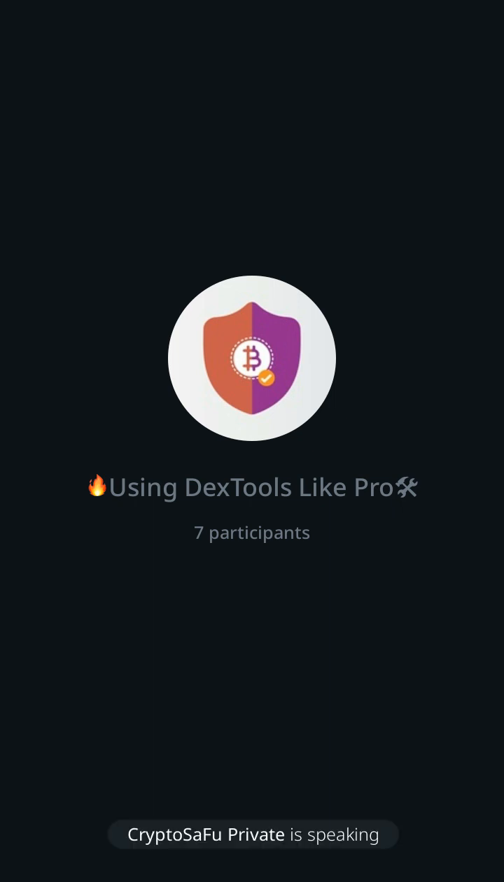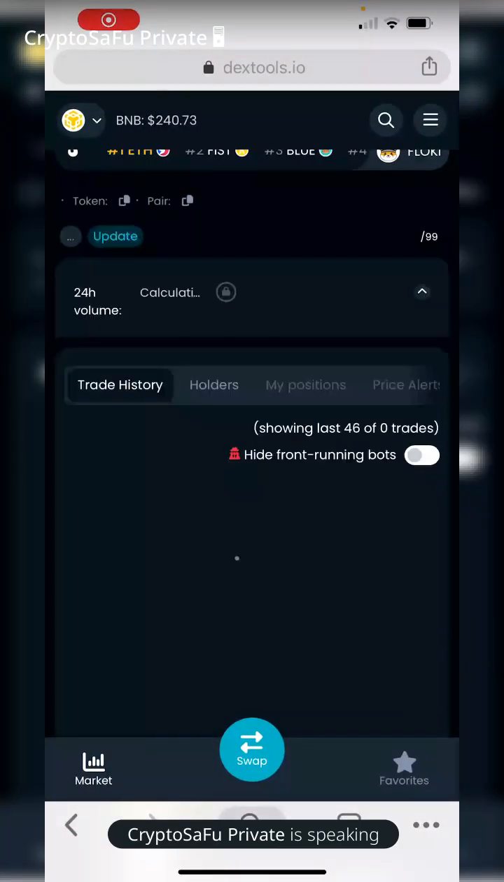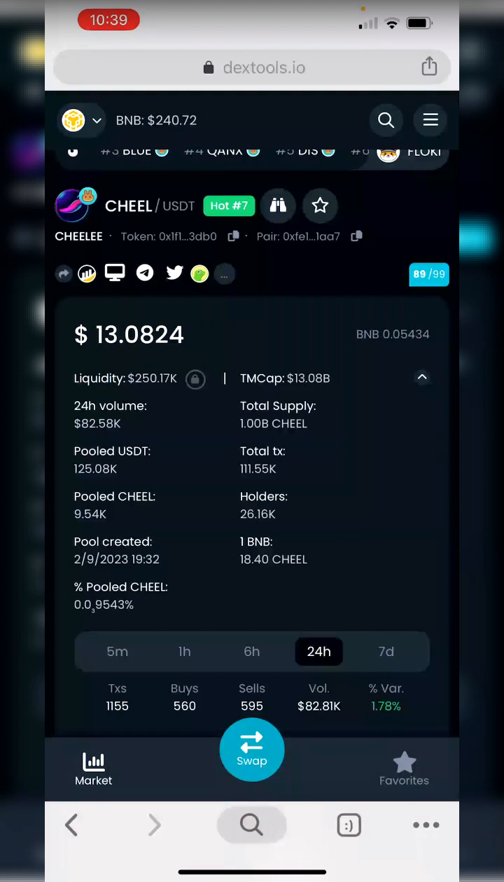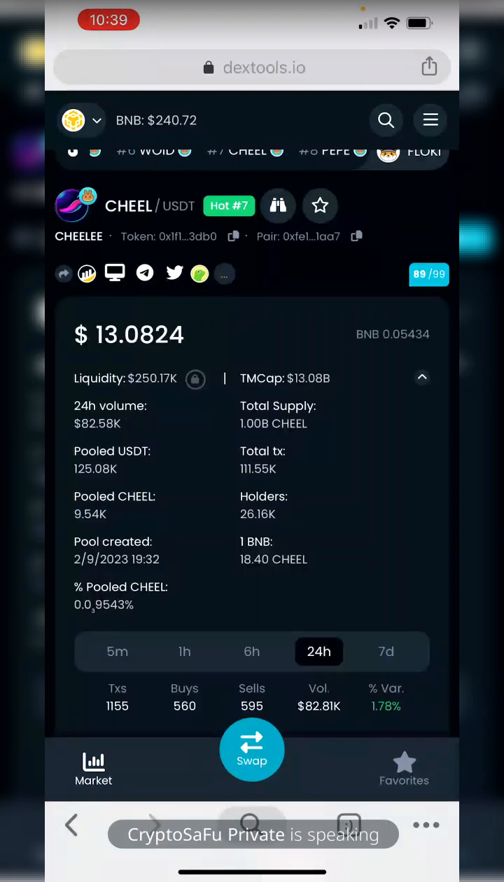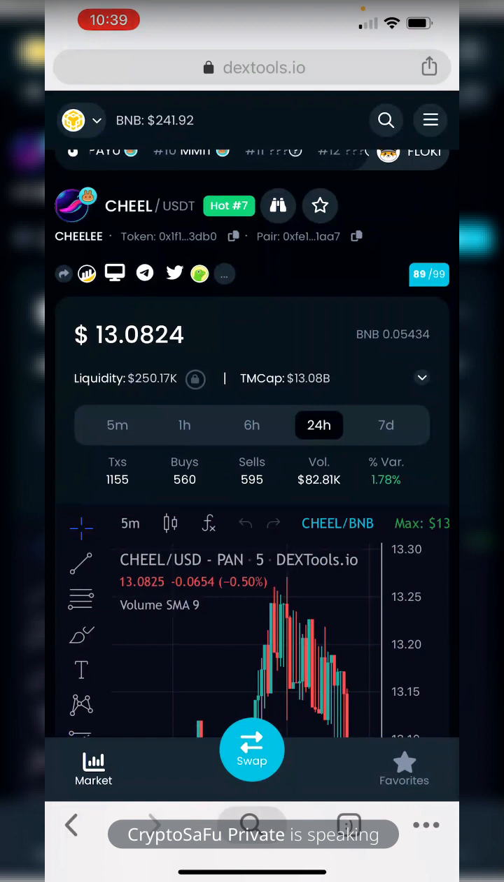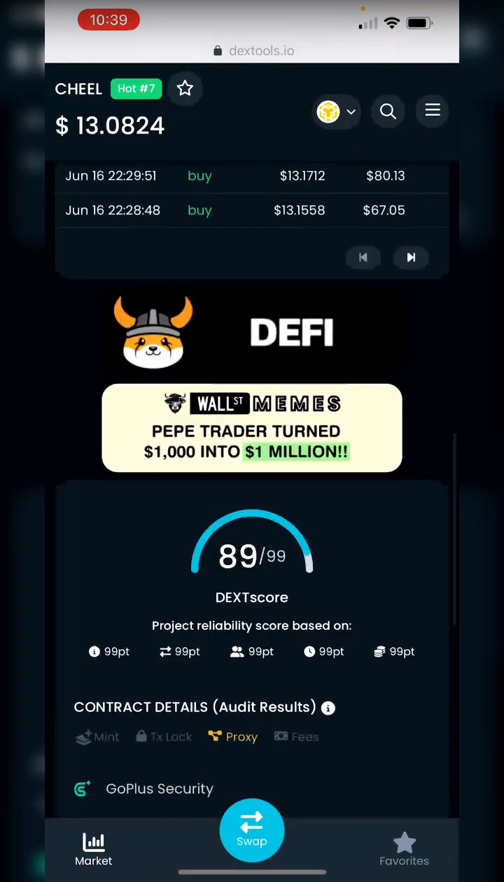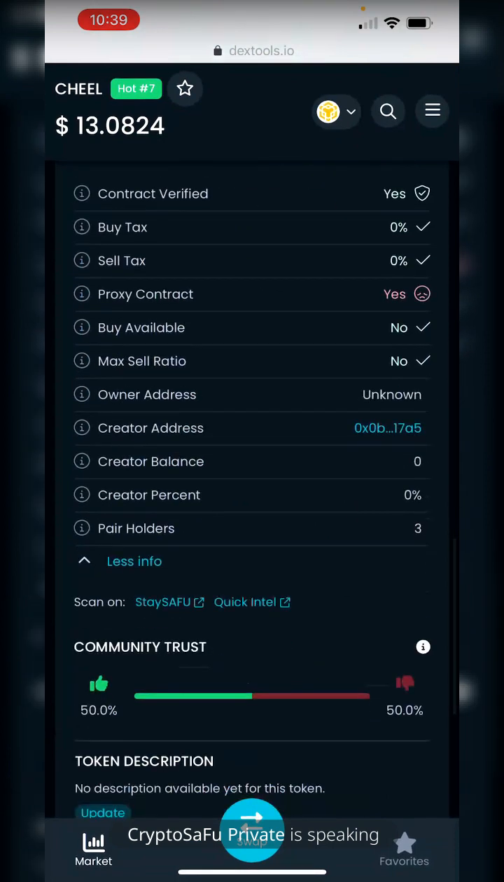All right. So maybe I'm just going to try to join the clips together. So this is another token. These are big tokens, for example this one is Chill USDT. Let me go to their contract. This also has a proxy contract.